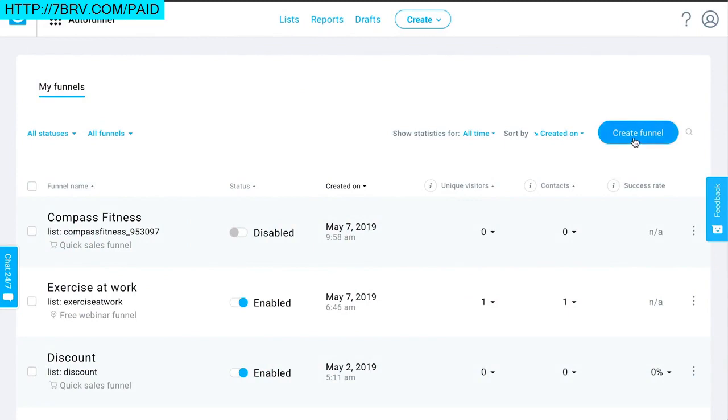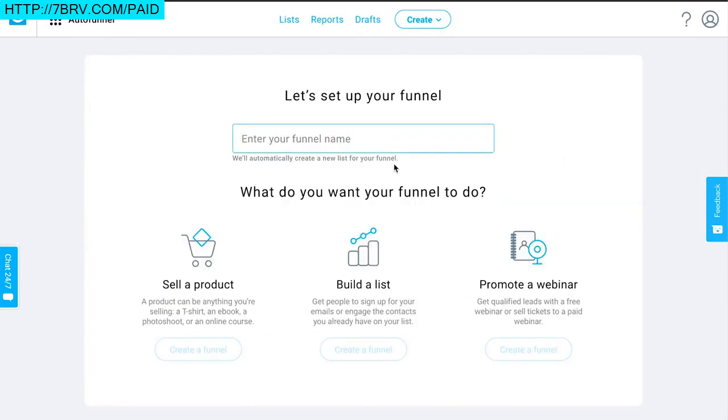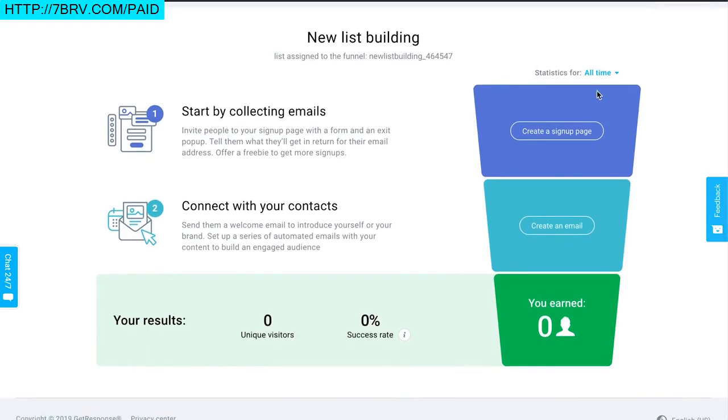List building funnel. So we're in the Autofunnel space in our account, and we'll just choose Create Funnel. Now we need to give it a name, so I'm just going to call it new list building. And then I just need to choose to create the list building funnel right here. And this will open up the very simple funnel wizard where we just need to create a sign up page and an email that we would use to follow up with people after they sign up.